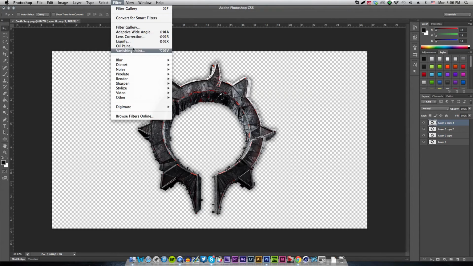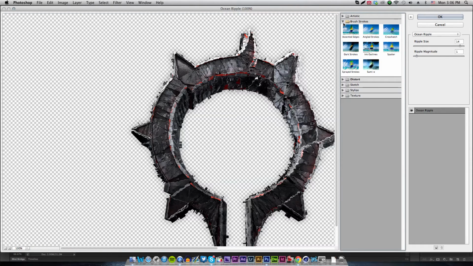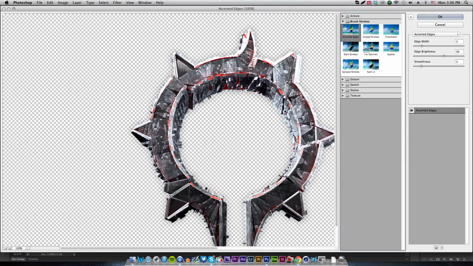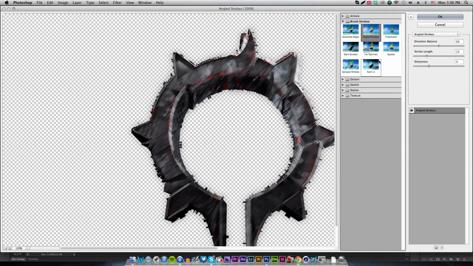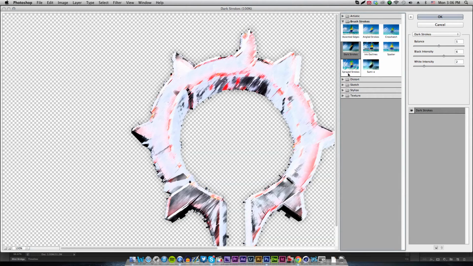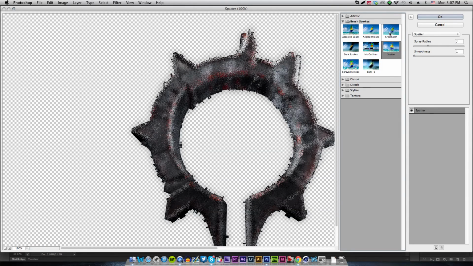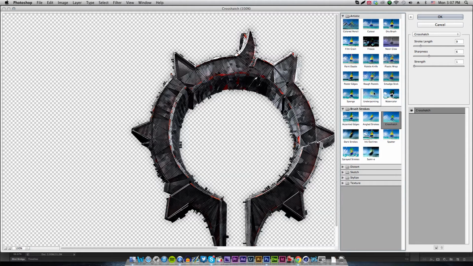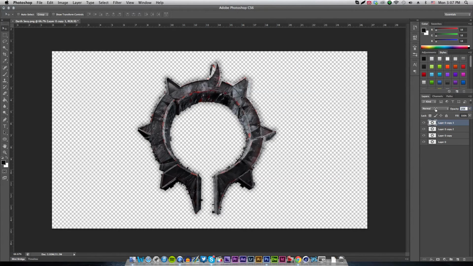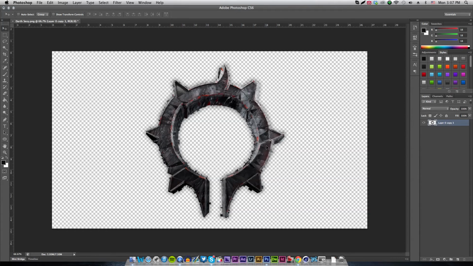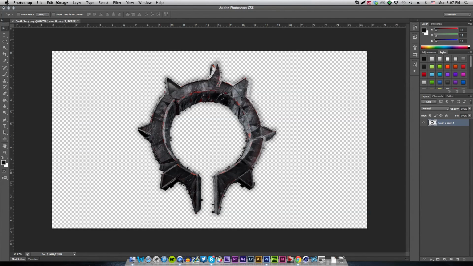Otherwise, you can go back to filter gallery, and let's see here. Accented edges works kind of cool. This basically makes it more lightened. That looks pretty cool. Filter gallery is just a lot of cool play around stuff. Obviously, spatter wouldn't look too good. Artistic, let's go to angled strokes. I've actually never used this. It looks pretty cool. There's a nice blur to it. After that you can merge all the layers, and then you have this cool little blurred Darth logo. You can still do more effects with it. You don't have to do the blur, so just go back and then delete that layer.